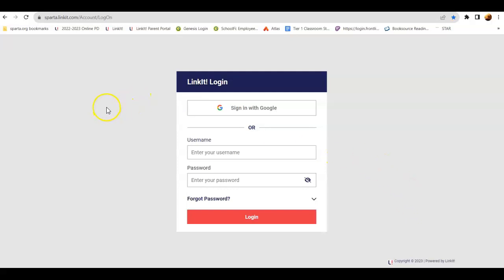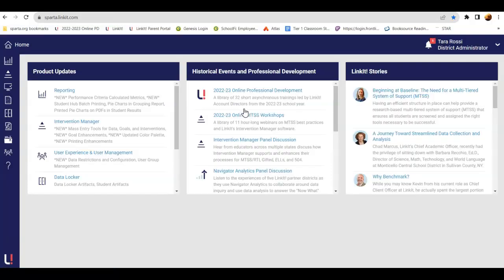So you're going to start by accessing the LinkIt website, which, if it's not bookmarked for you, which it should be, in sparta.org bookmarks, but it's sparta.linkit.com/account/login. You're going to log into the platform.